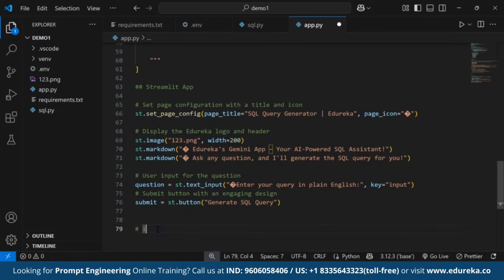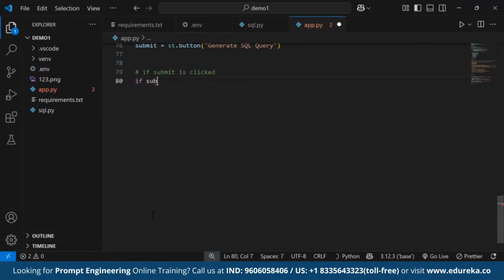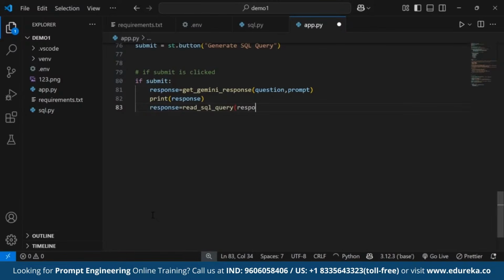Now, we define what happens when the submit button is clicked. For that, we'll write if submit, in the next line, response equals to get_Gemini_response in the brackets, question comma prompt. This is to convert the question to SQL. And then we'll print the response. Then we'll write response equals to read_SQL_query in the brackets, response comma student.db, and this is to execute SQL on the database.